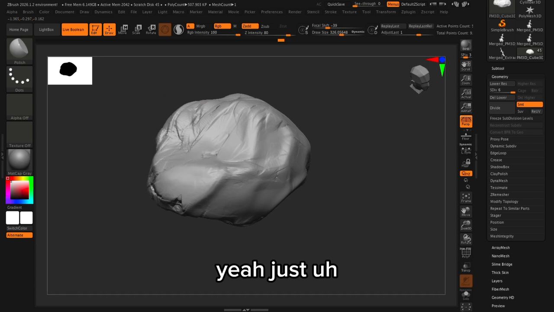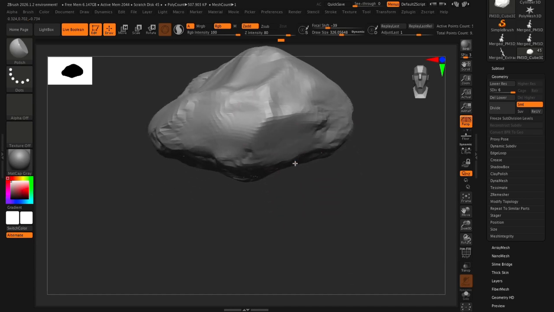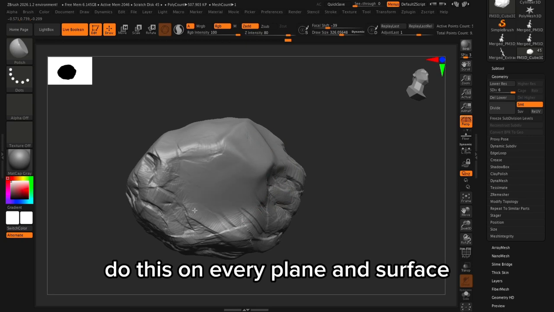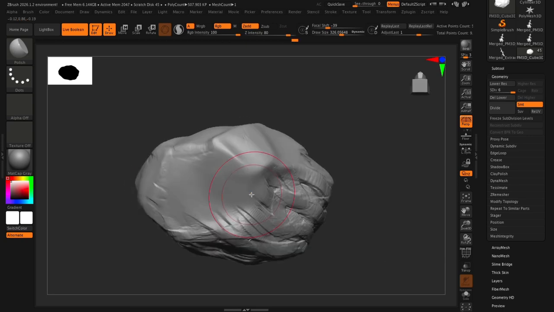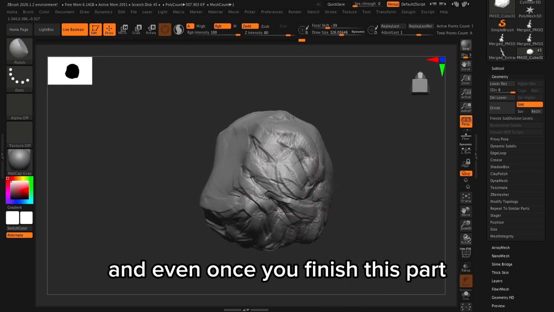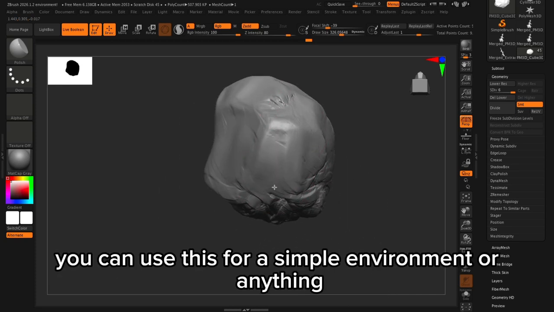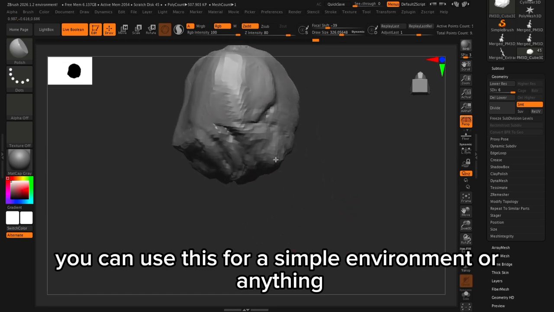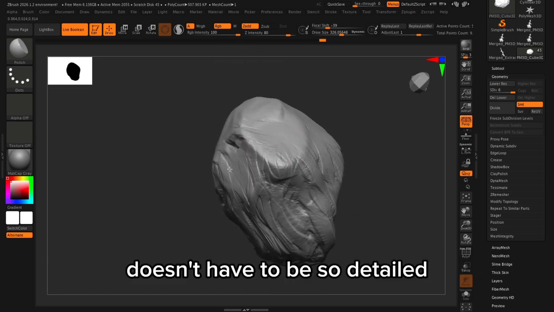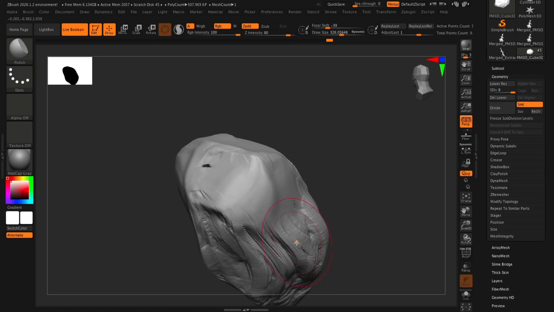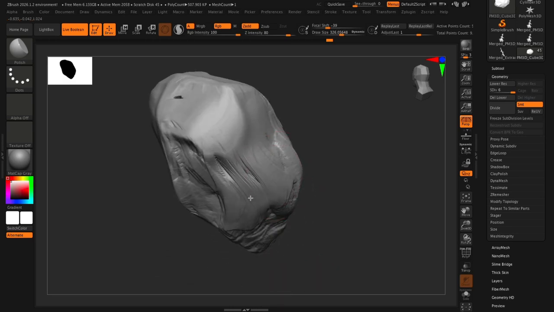Yeah, just do this on every plane and surface. And even once you finish this part, this is a solid model. You can use this for a simple environment or anything. It doesn't have to be so detailed, in my opinion.